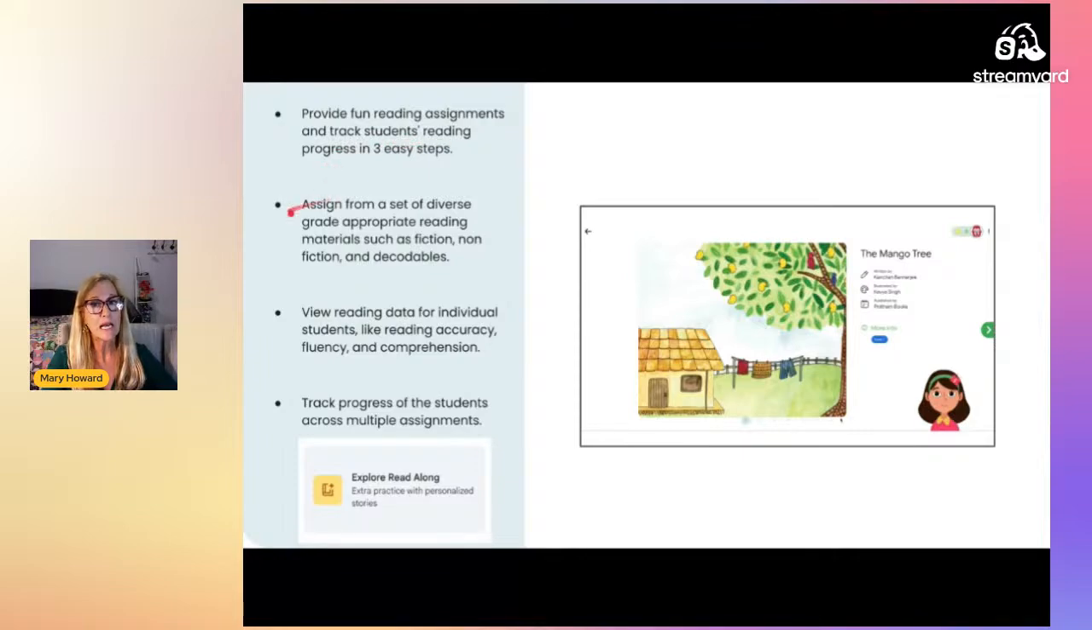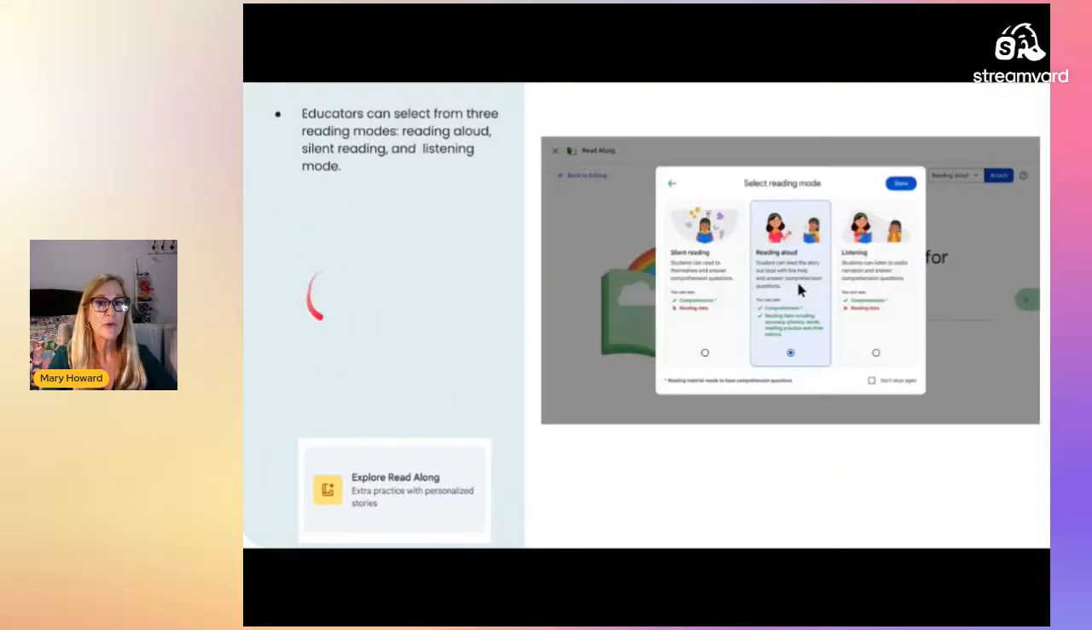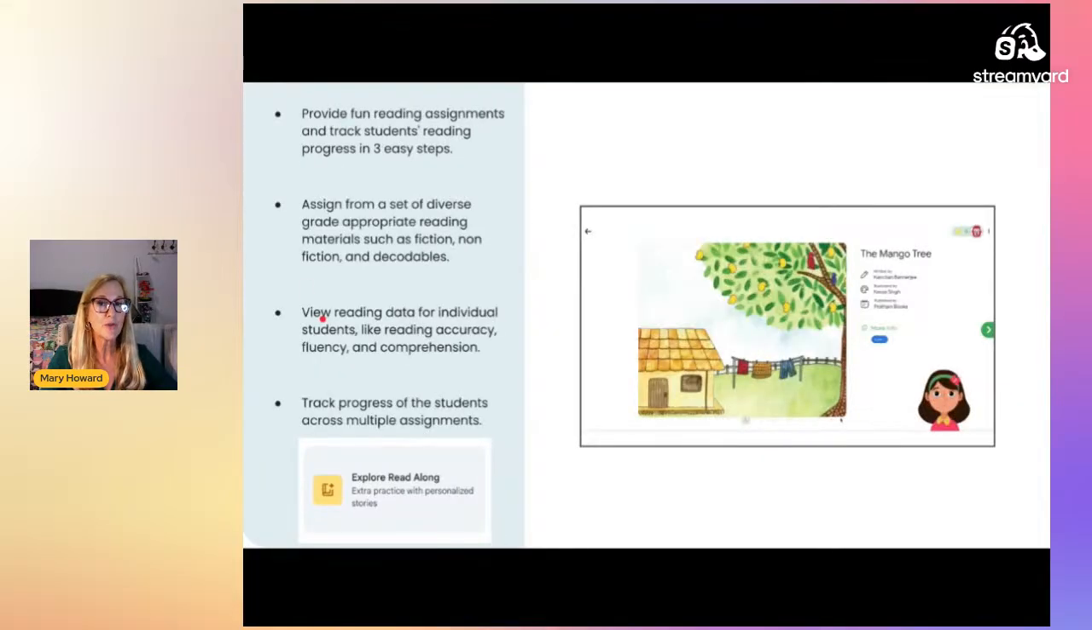So you can assign pre-existing stories to your students from a set of diverse grade appropriate reading materials: fiction, nonfiction, and even decodables. You can view the reading data for individual students. Because these are assignments that are pushed out on Google Classroom, you can see the reading data after the student has read the story that you've pushed out to them. So you get reading accuracy data, fluency data, and comprehension data about the students. And you can track the progress of the students across multiple assignments. So you can push out many different books to the students.